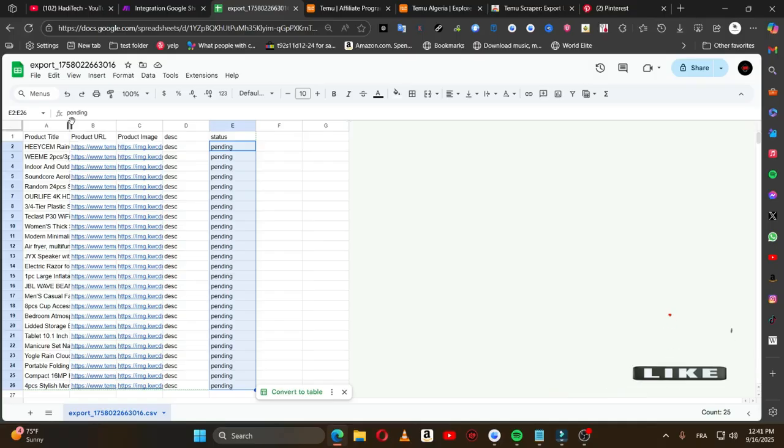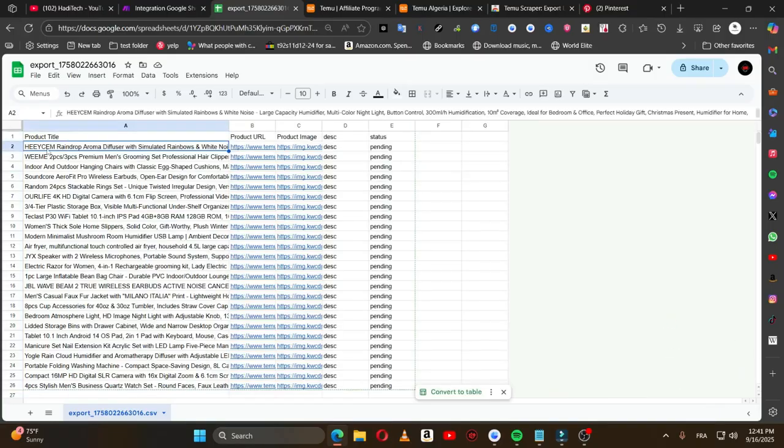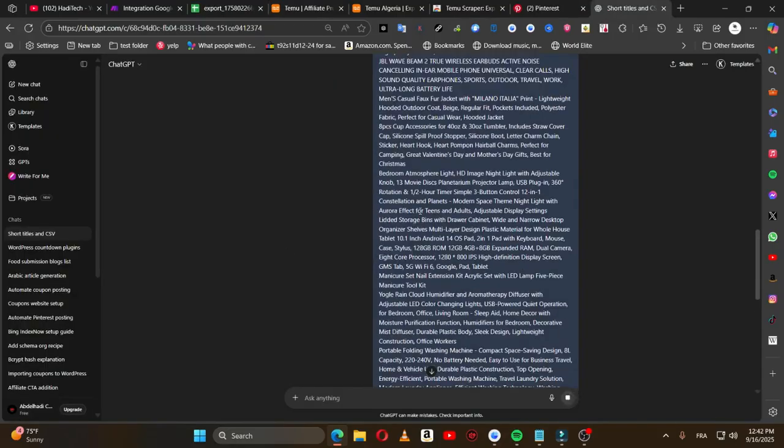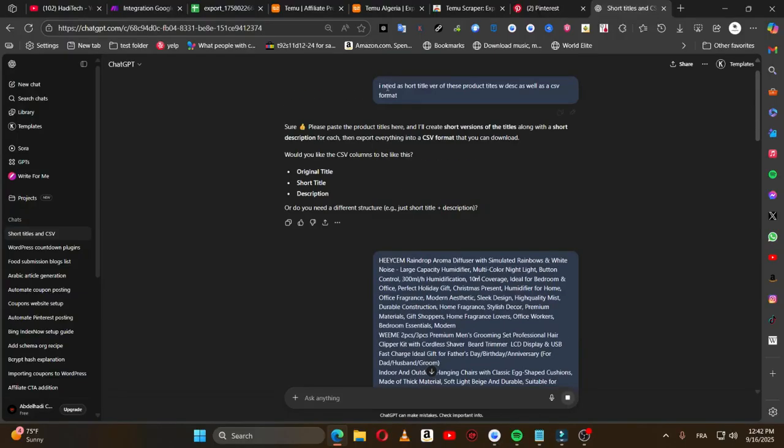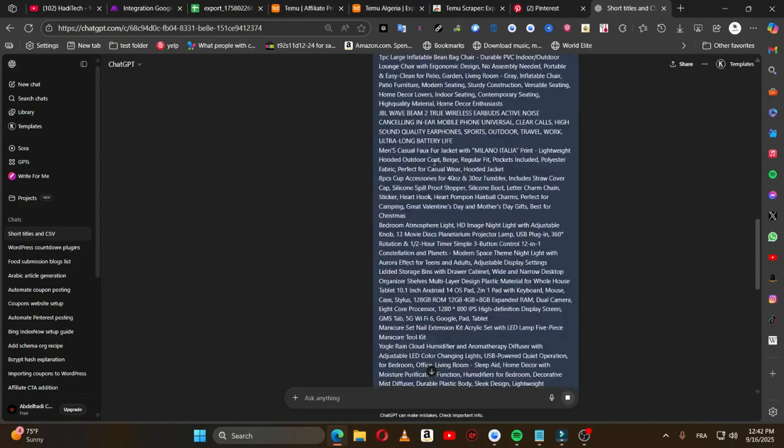And what we need to do now is, first and foremost, we need to summarize the product title. So copy all these products that you have in here, and go to ChatGPT or Perplexity, whatever AI chatbot that you have, and in here just tell the chatbot that you need a short title for each product and a short description for these products as well.